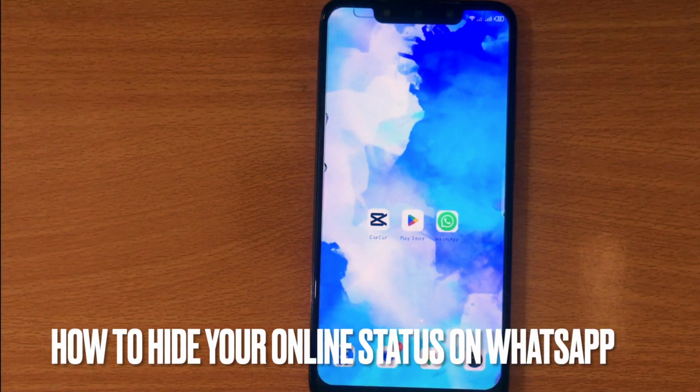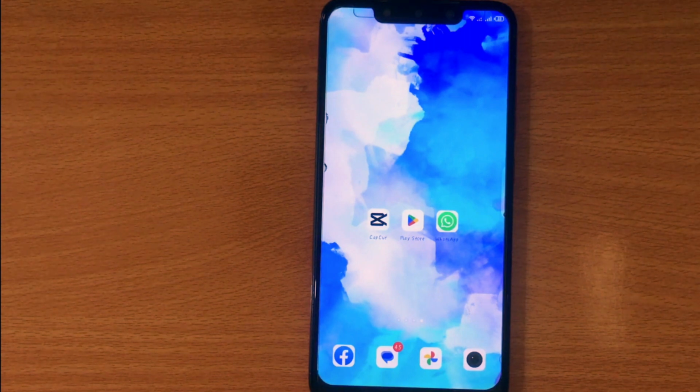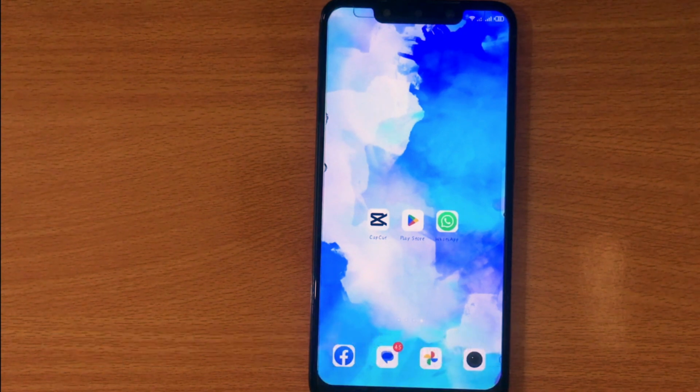Today we are talking about how to hide online status on WhatsApp. Why would you want to know how to hide online status on WhatsApp? Well, maybe it is your first time using WhatsApp and you are not sure how to hide online status on WhatsApp. So today I am going to show you how to hide online status on WhatsApp.